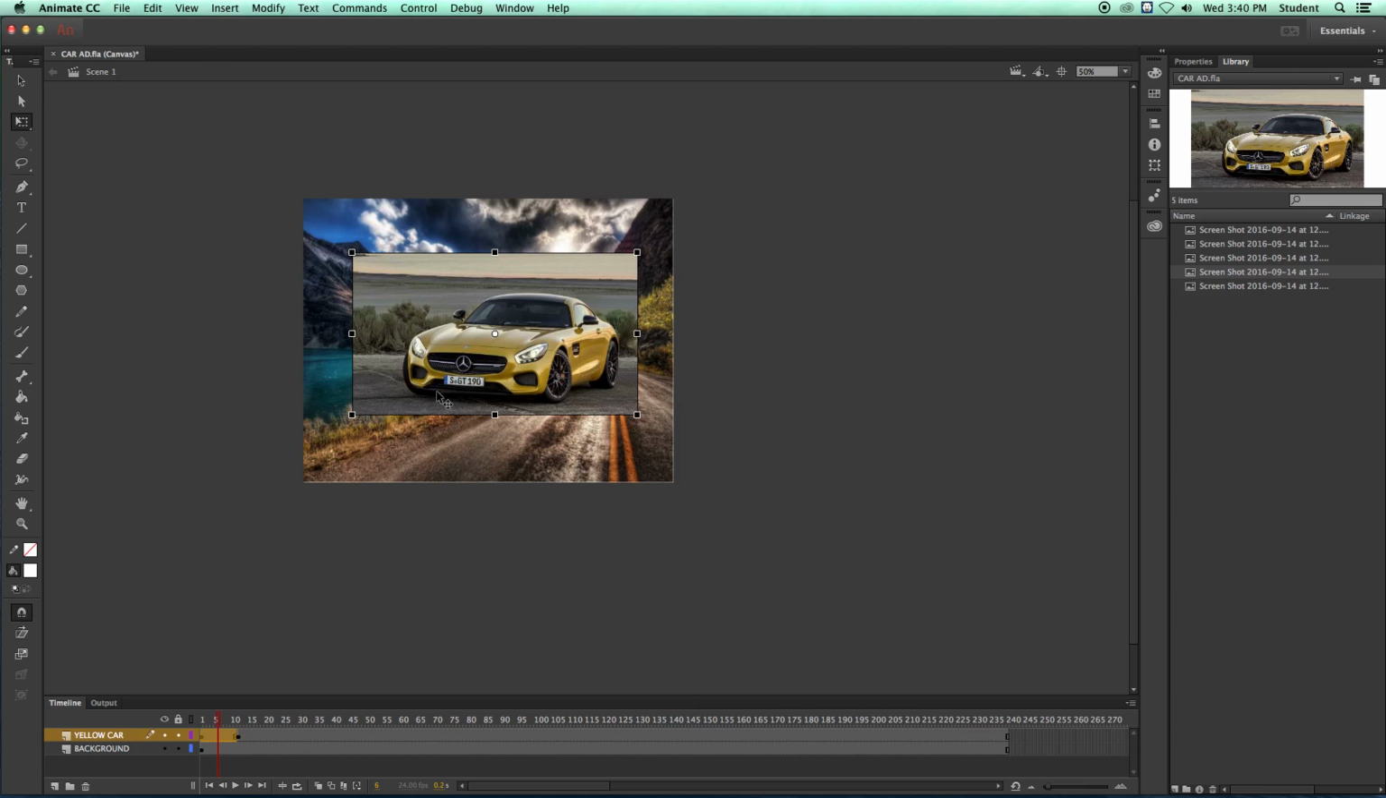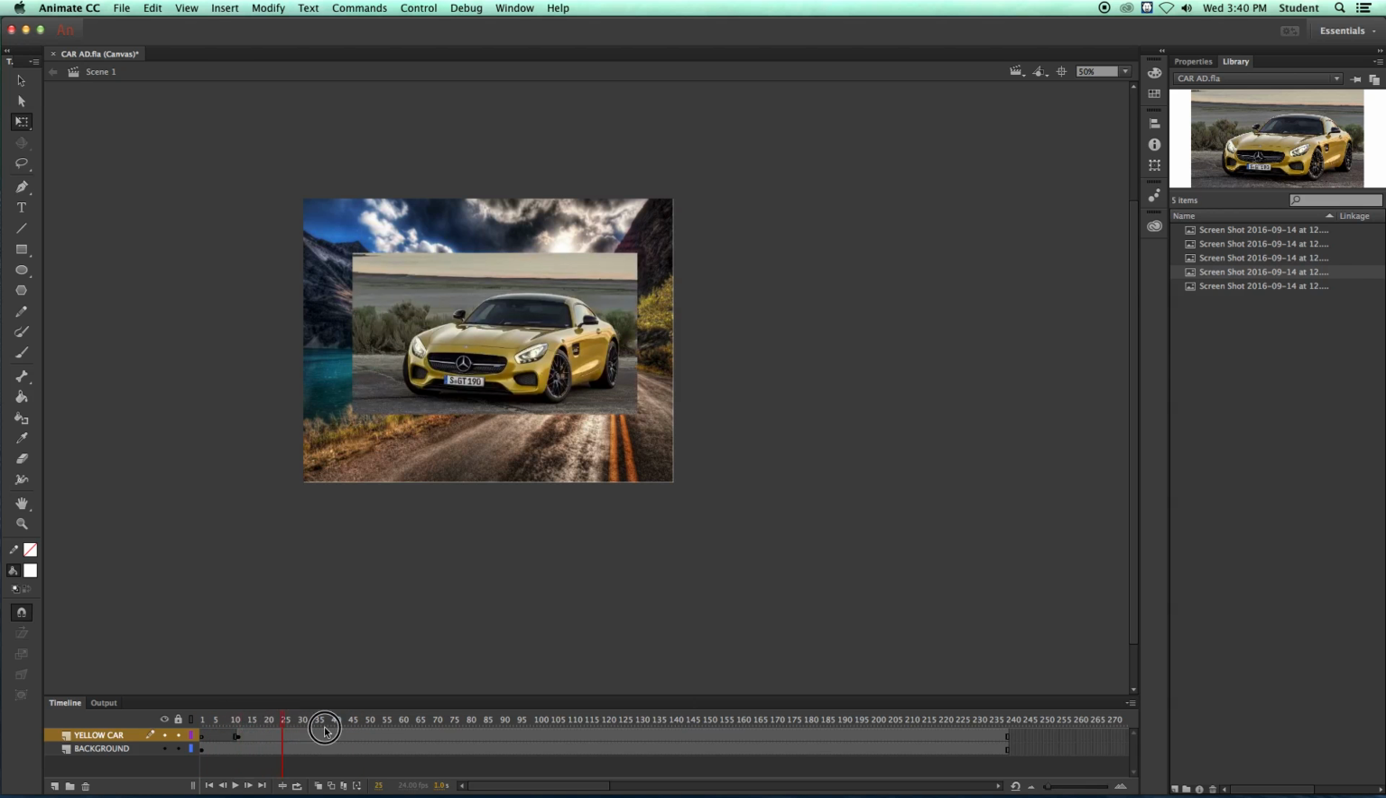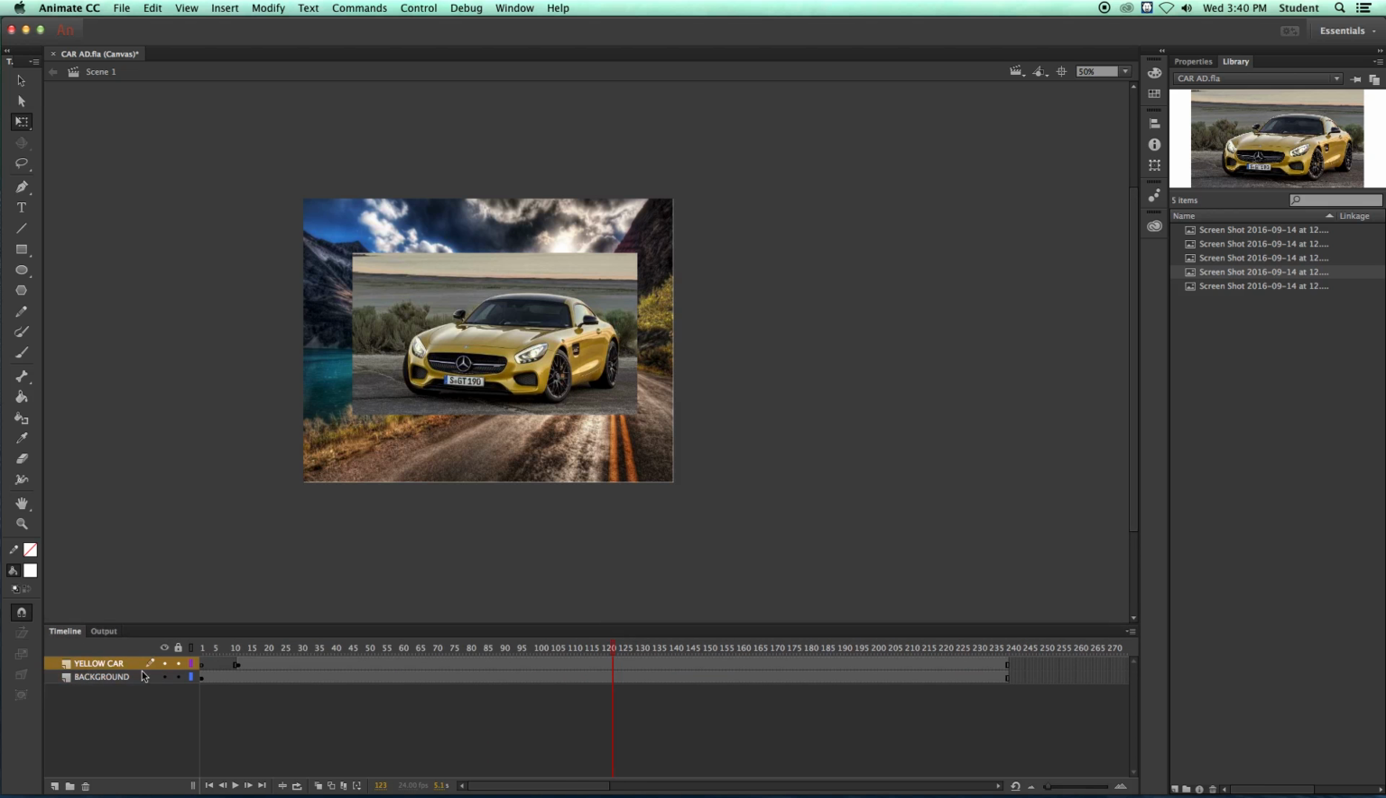I can delete this car. But you see it's still on this side of that keyframe. All right? So that'll give me about half a second before that car pops into that slideshow or that movie. Let me come over here, add my next layer. This one's going to be my blue car.